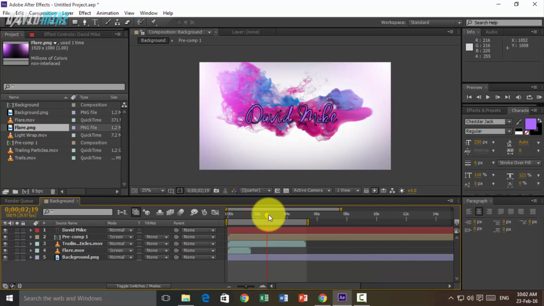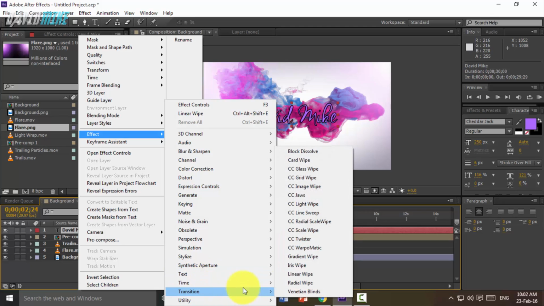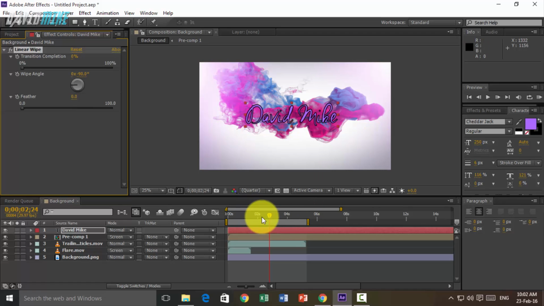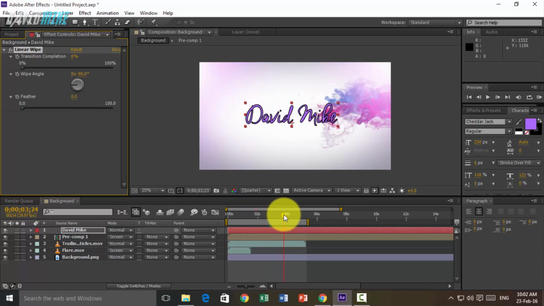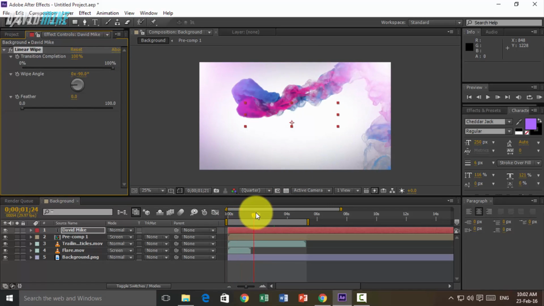Now we're gonna set this according to how our effects would work. So right click on the text layer, go to effect, transition, and linear wipe. Now we're gonna change the values. First of all, let's change this to a -90 angle so that the wipe starts from this side, not from this one. As the particles go this way, the wipe will start from this side. Okay, now here we can set the transition completion to 100% so that the text isn't visible. Okay, so text isn't visible here.